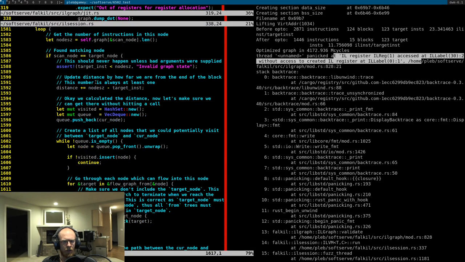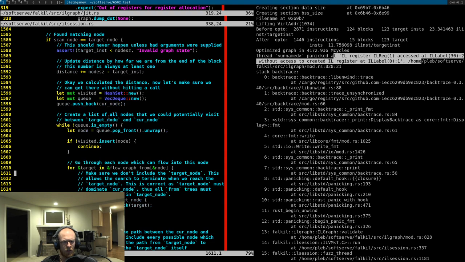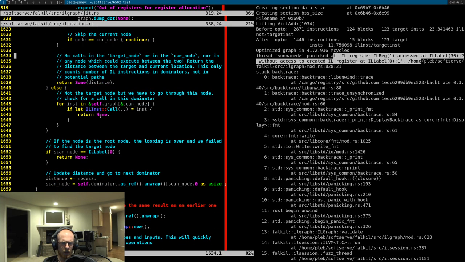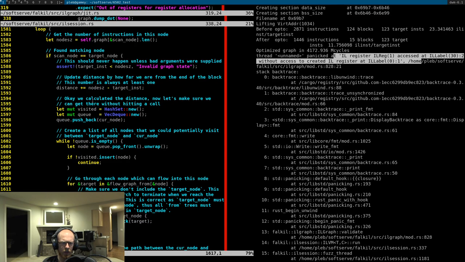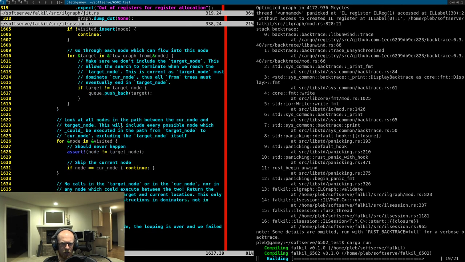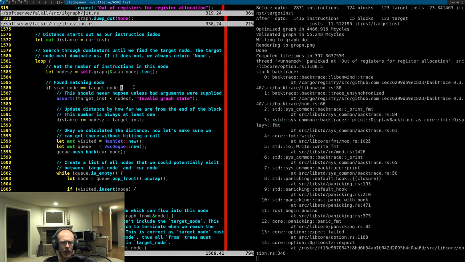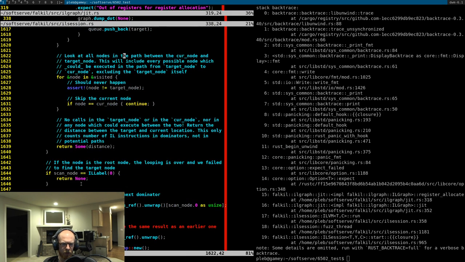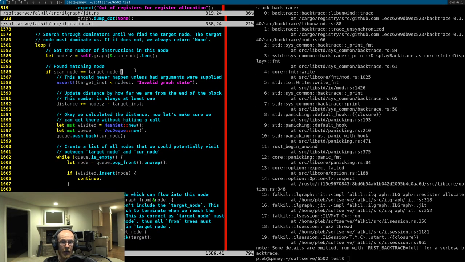Okay, here we go. And now we have to do the same thing for this. If it's the same one, we're just searching. We might actually be fine here. I think I don't need this. There. Because this will end up doing it. Once we find, so we're traversing the graph here, we're traversing dominators, we're going up through the graph. Once we finally find the node that matches, then, this should never happen. Update the distance by how far we are from the end of the block. Yep. Okay, we calculate the distance.